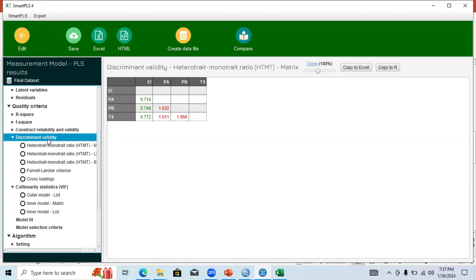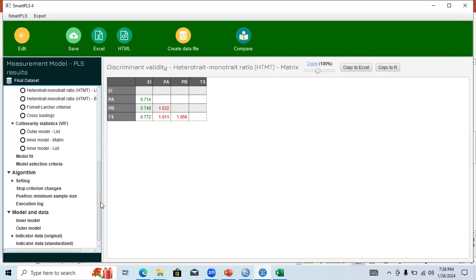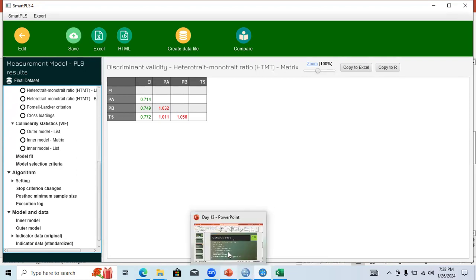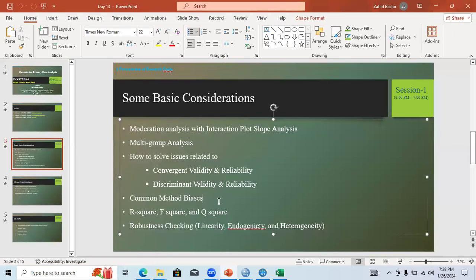Maybe there are some entry errors, maybe there are some missing values over here, there may be some outliers over there. So you need to consider those values in order to control these issues. So these are the ways you can control the common method biases.